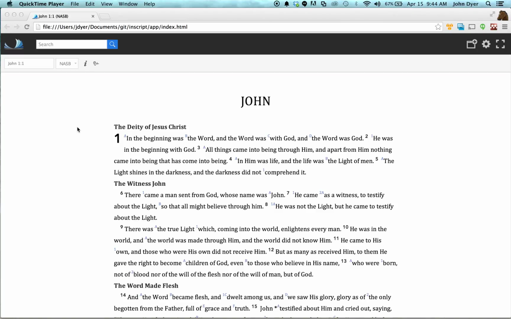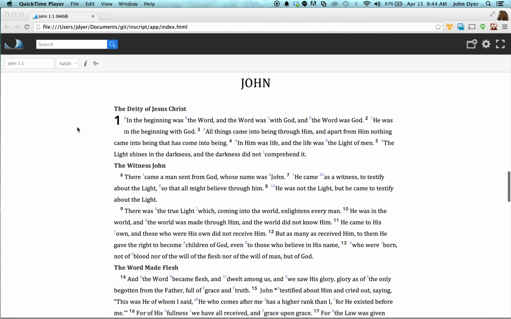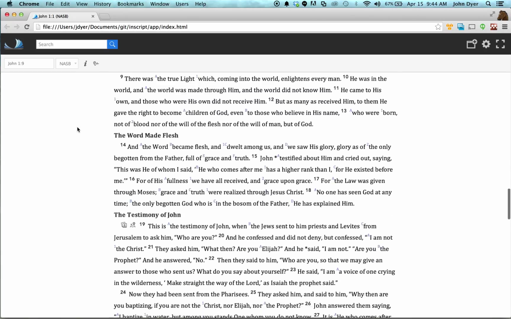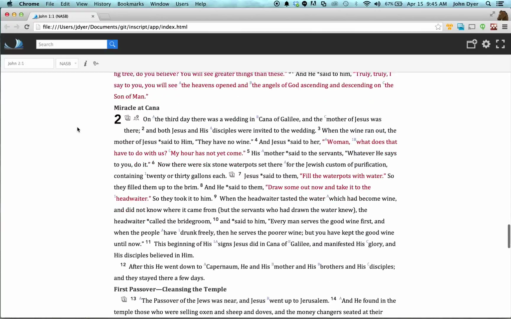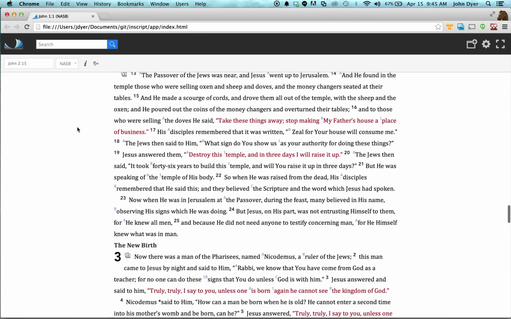I have the privilege of showing you the latest version of inScript from the Digital Bible Society. What you can see here is some pretty standard Bible software with some of the features that you'd expect. I can scroll up and down and multiple chapters will load so I can continuously read the Bible.